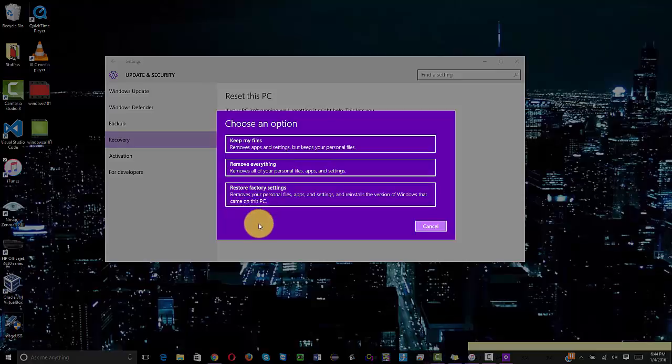If you wanted to do the Windows 10 version of a restore point, you're going to do keep my files. This is going to refresh your computer, take off any applications that are not factory, and then you'll just have to reinstall them as well as the updates. Removing everything is literally removing everything. It's going to be like you're recycling your computer. Restore to factory settings is just like the first day you got your computer.